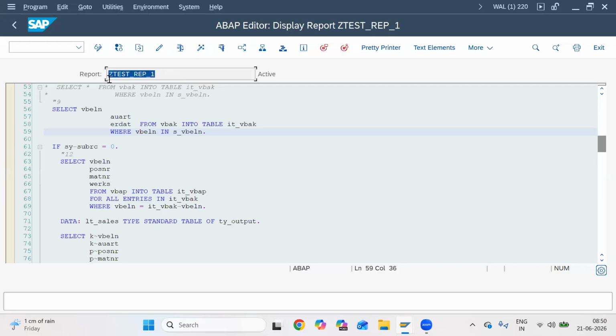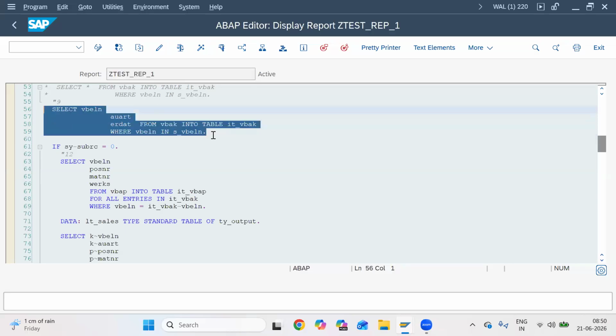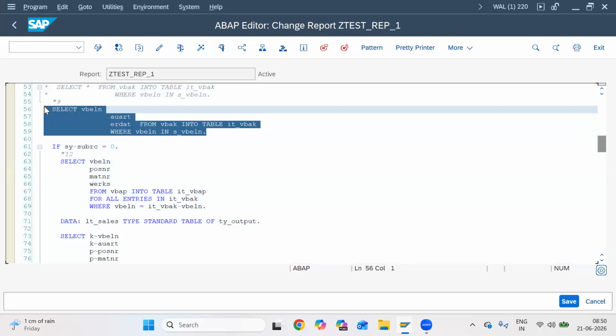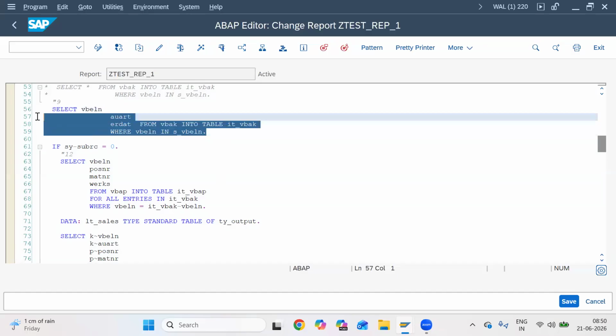Simple select query in this report itself. But what I can do, I can move this select query to a subroutine. Subroutines are nothing but smaller blocks which we will create in the custom report. There are multiple options for the subroutine, like multiple scenarios why we create a subroutine. First, let me tell you what a subroutine is, then you will get an idea.